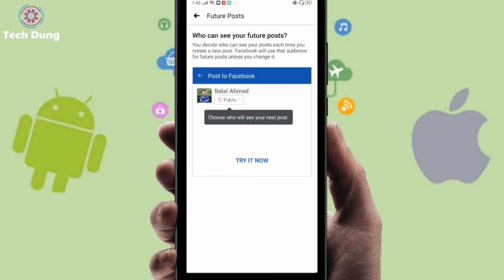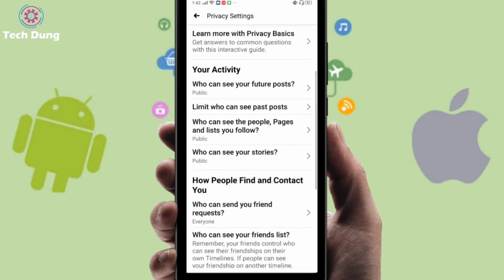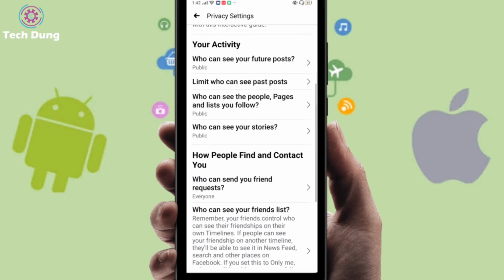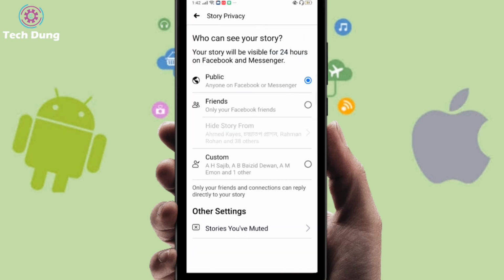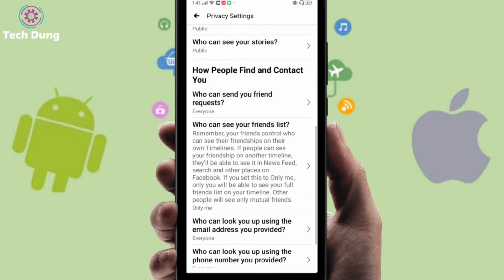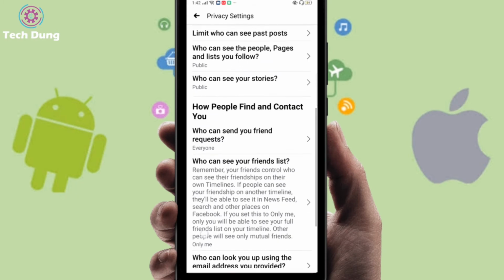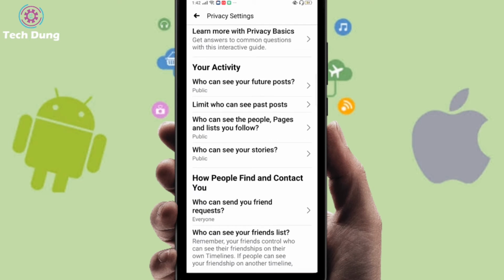You can see here this one is public. Next you can find here who can see people, pages and lists you follow, make it public. Next you can see here who can see your stories, make it public. And who can see your fan list, it's up to you. And who can look up your email and who can look up your phone number. So most important, all the posts make public, it's okay.